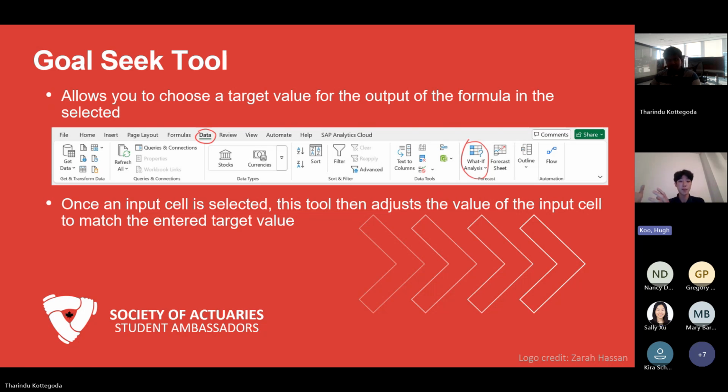Obviously, it can only deal with one cell as your input cell, but this comes in very handy, again, for validations, error checks, bug fixes, etc. And with that, I'll pass it back to Therindu for a quick demo with our examples.